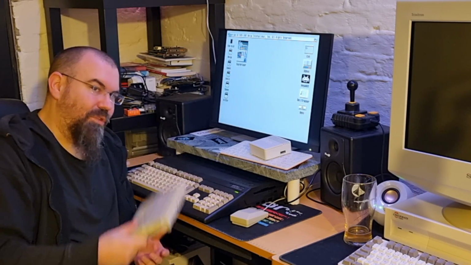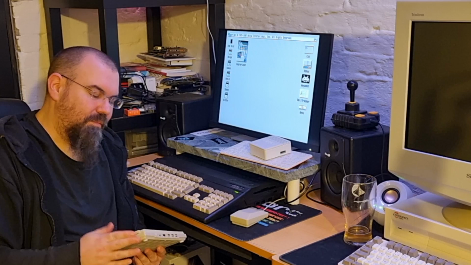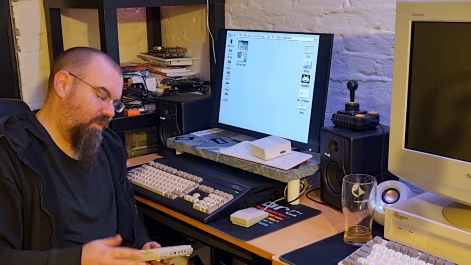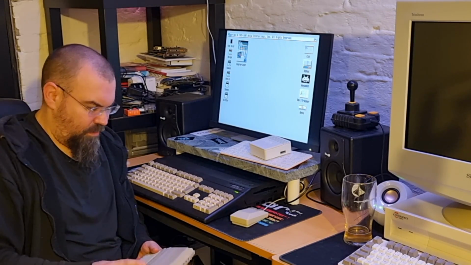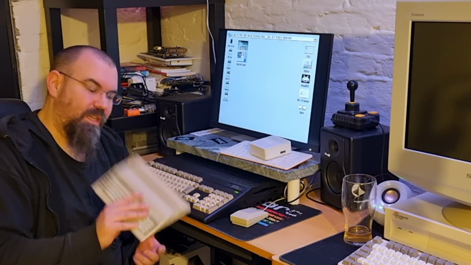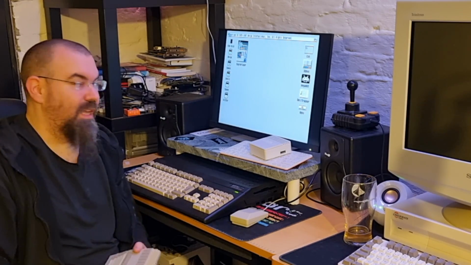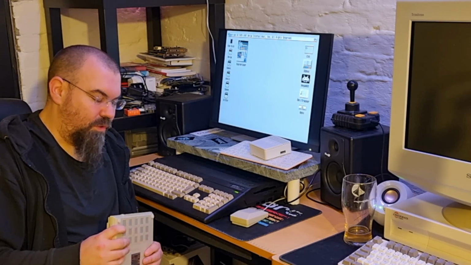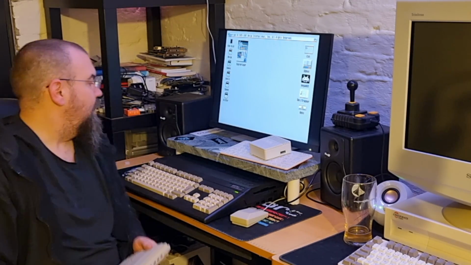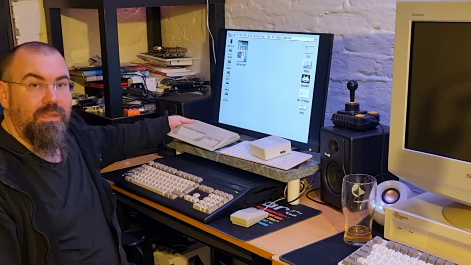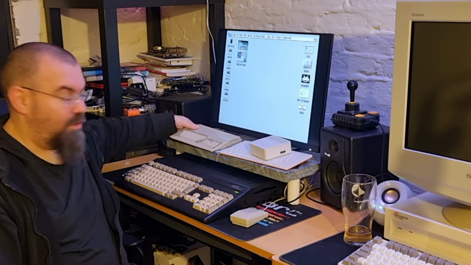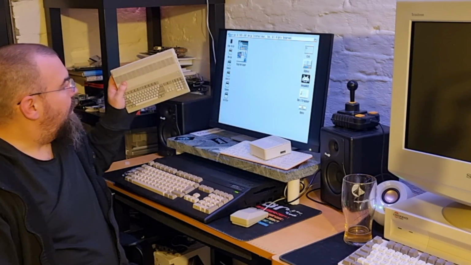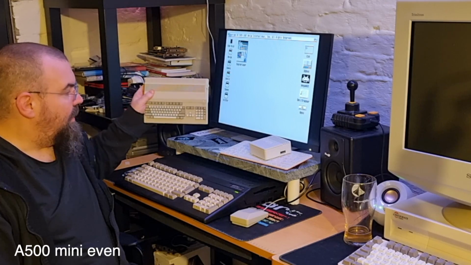There are rumors of a big version of this, we're not sure what it's going to be called, with working keyboard and everything, and that will be interesting to most users, I think. I will of course let you know when that is out in a separate video, if it ever comes. So for the casual gamer, the Amiga Mini.